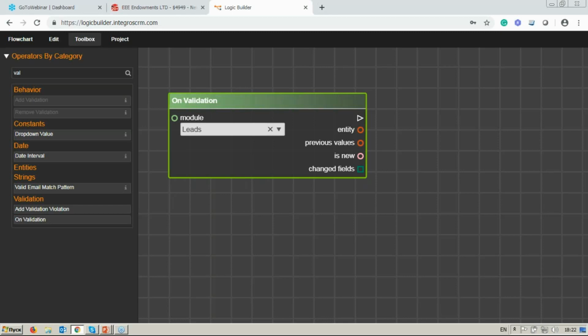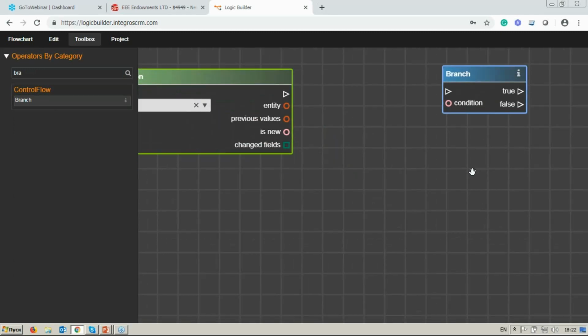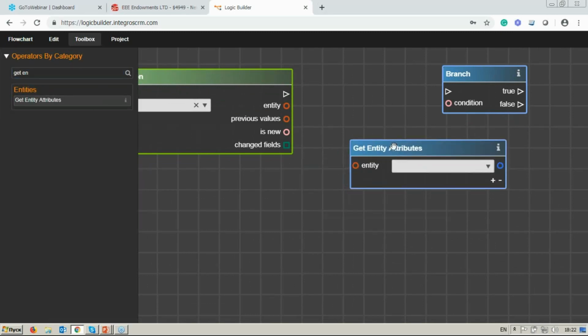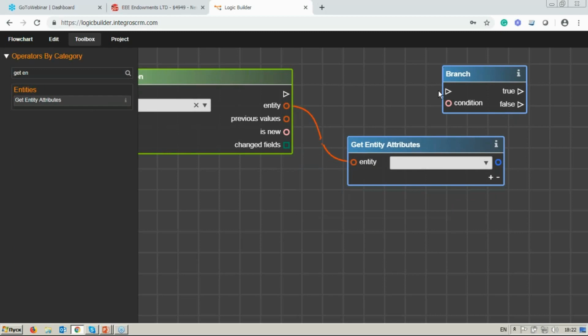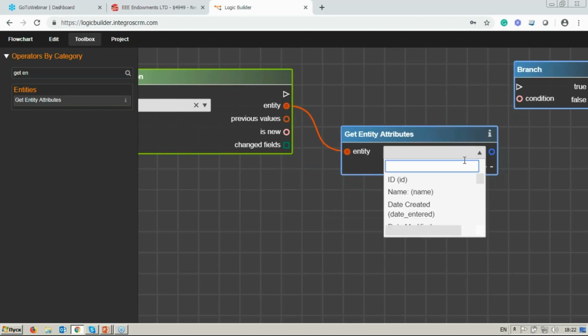The same as in the previous example, we need to perform some checking here. First of all, we need to be sure that the country is USA and also that the office phone is filled at all. So again, we need to build a condition. I put the Branch operator on the canvas. Then I need again to get some values from fields of the lead, and for this I'm using the Get Entity Attributes operator. I specify the entity, which is Lead, and now I start to build my conditions.